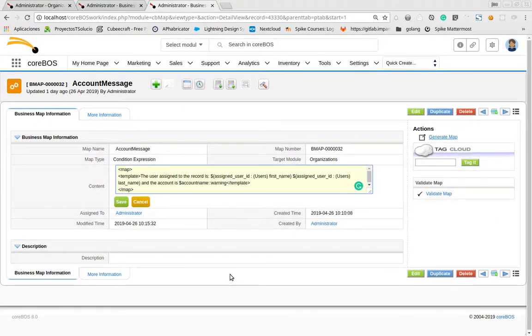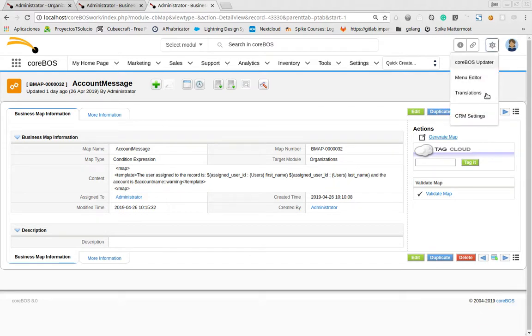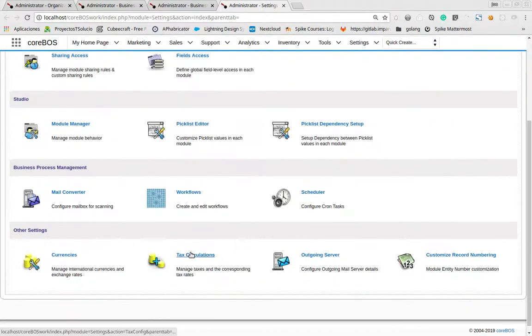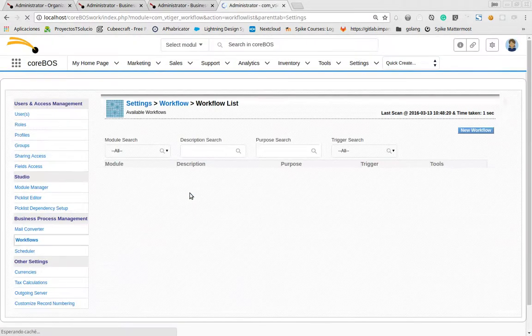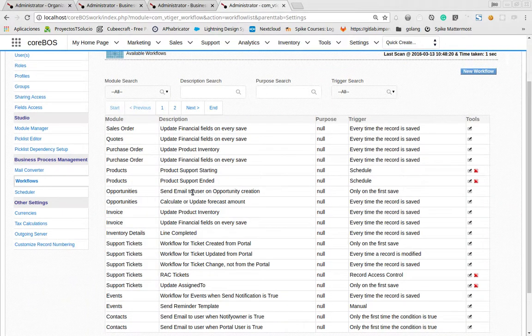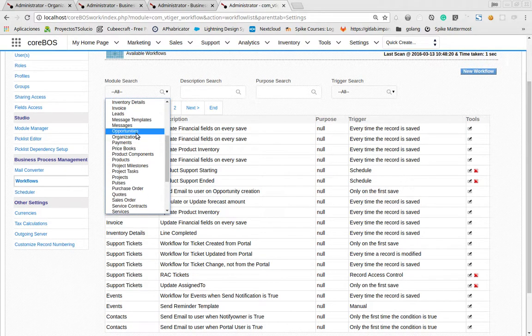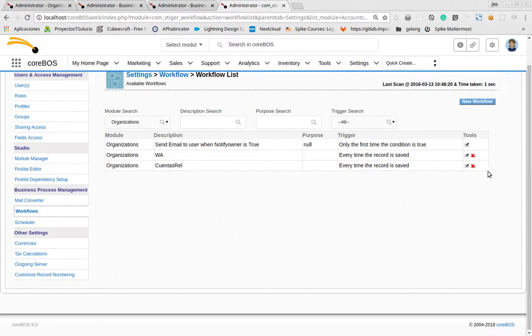Let me try one last thing, just for fun. Let's see if I can. Okay, that doesn't work. What I want to do is come here to settings, workflows, and we're in the accounts. So I want an account. Let's get this one.